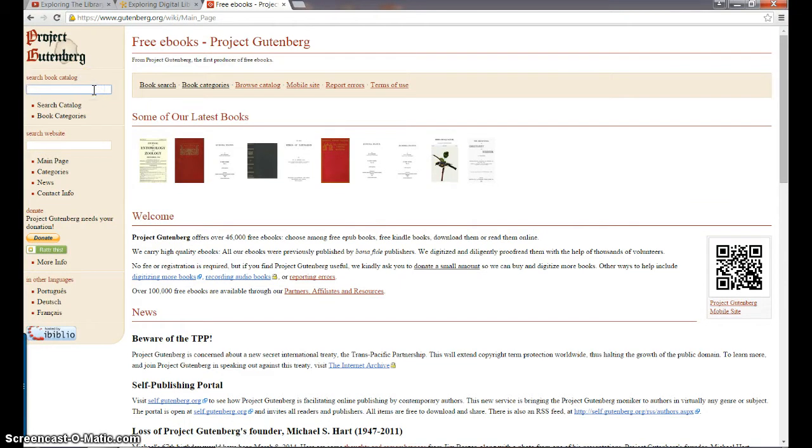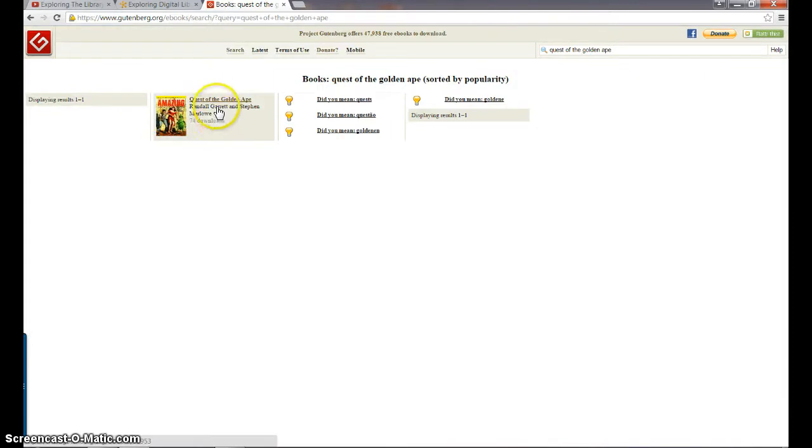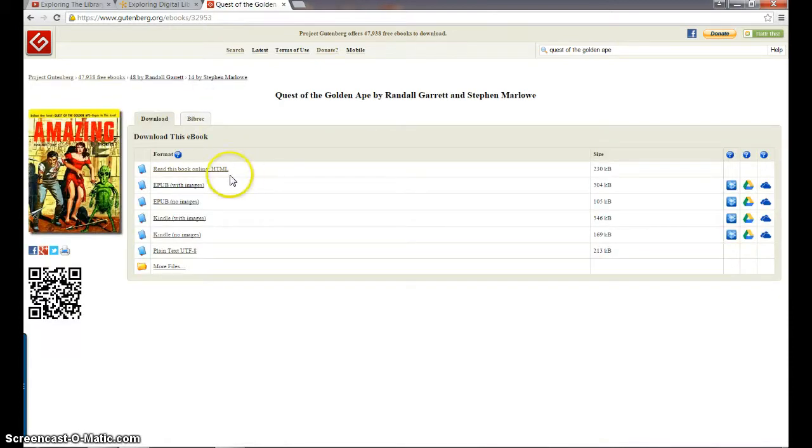We're going to do a book search here in the catalog, and there's a book that I find very interesting, Quest of the Golden Ape, just to get us to look at that. Now this is a book written by Randall Garrett and Stephen Marlowe. So this is the title of the book when you pull up a book here, and you will find that it's available in many different formats depending on which is available for you.